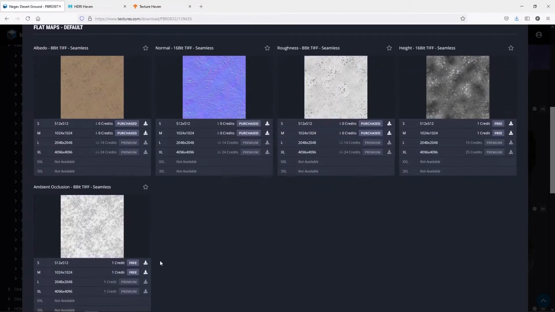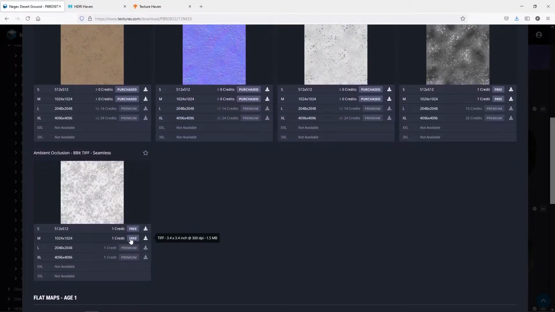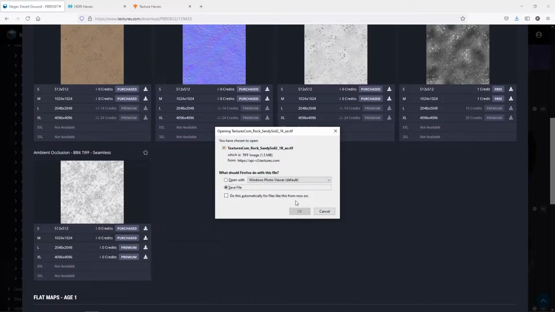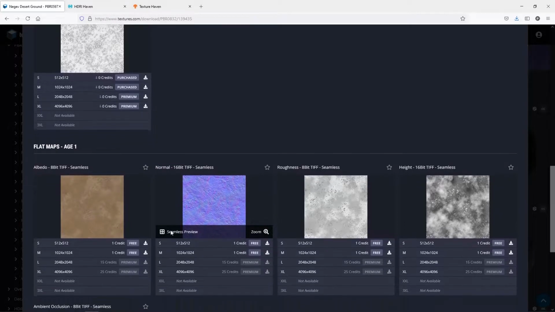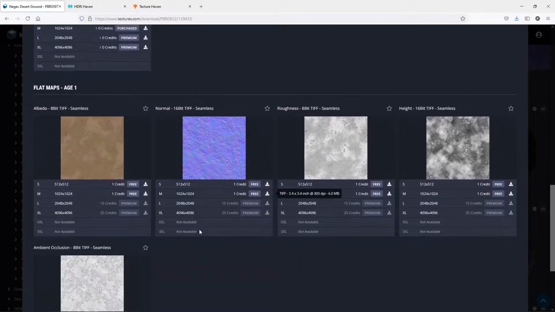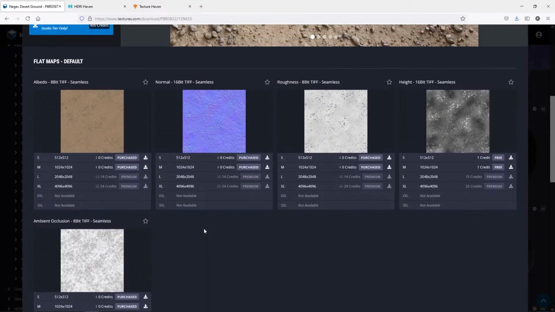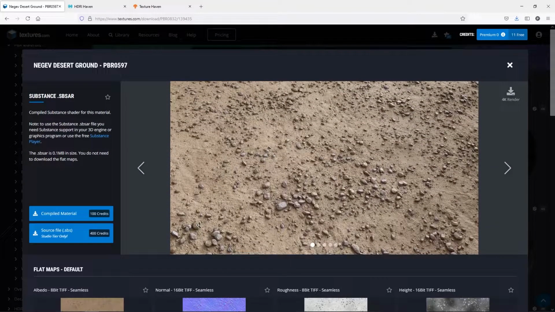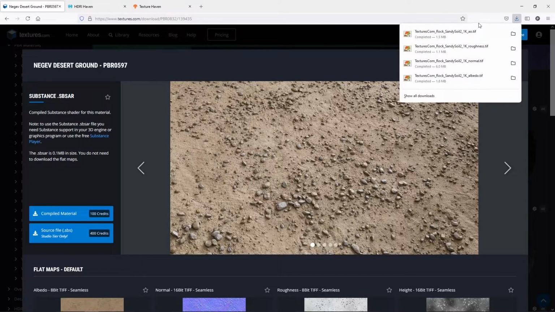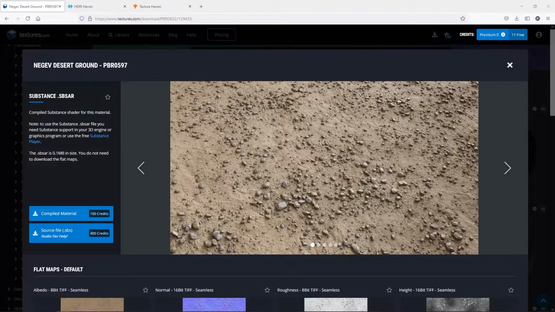And I'm going to skip that one again, like I said. And then let me go ahead and download that one, okay? And they also have flat maps, which we're not going to use this time around. Okay. So with those, we're going to go ahead and leave those in my downloads folder.